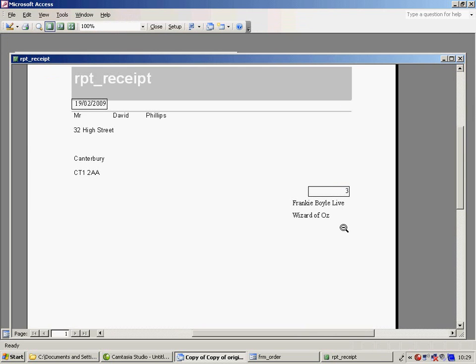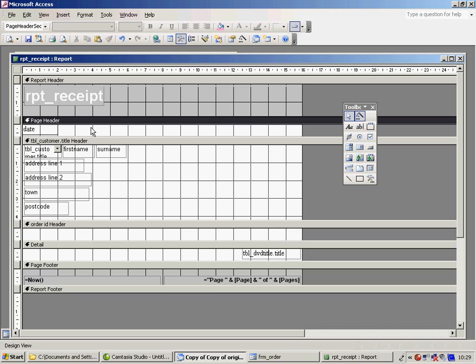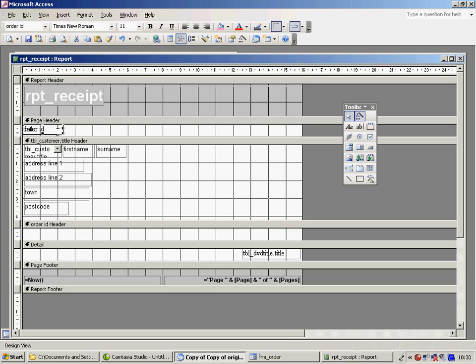There we go, 19th of 2nd. Maybe I don't want that one there. The order ID, let's take that out. Control X, we'll stick that up in there. Control V, and so let's grab that and move that over. And I'm going to move that over here.